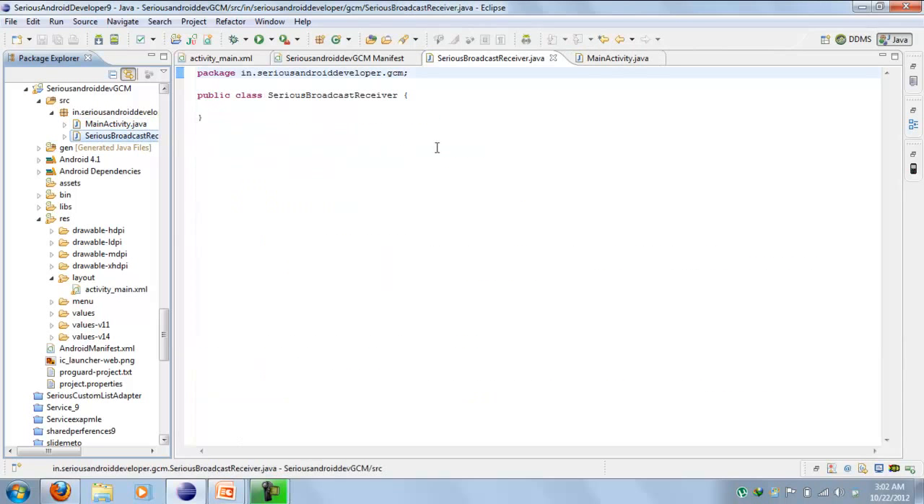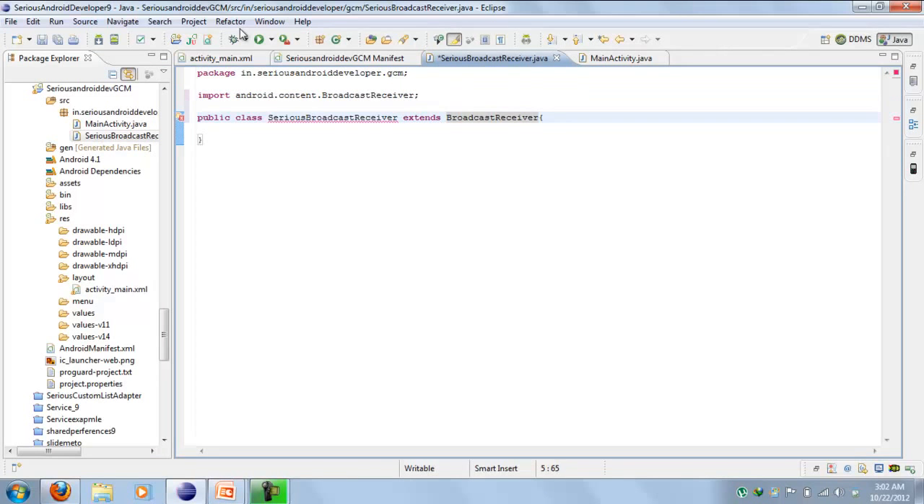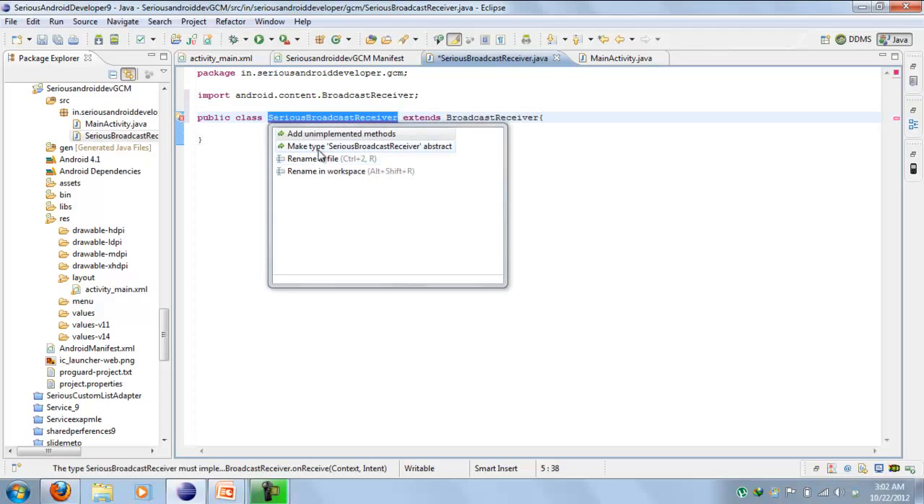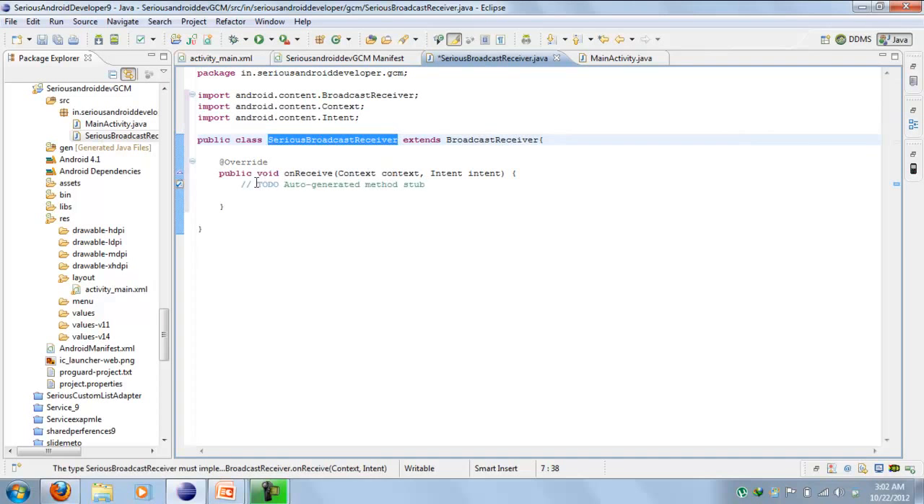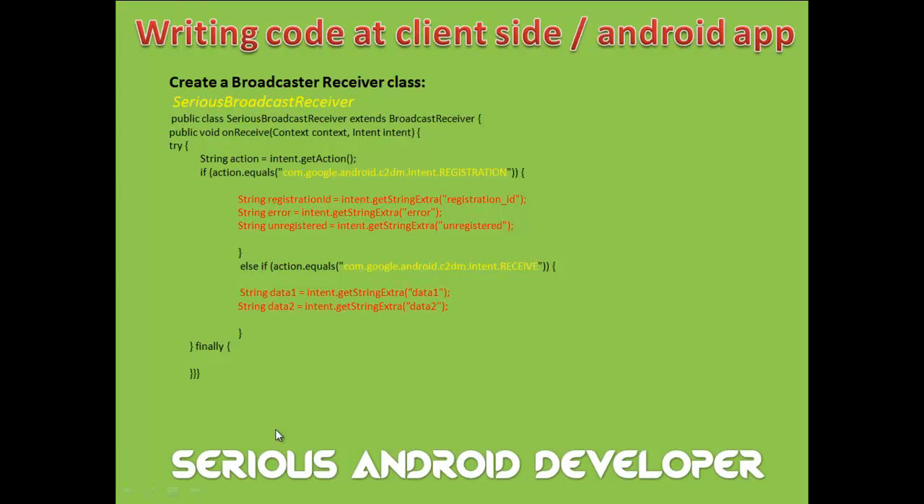Now let us create the broadcast receiver. Extends BroadcastReceiver. Now we have to implement some methods. These are the implementations. Now you can notice here that there are two types of action. One is for the registration and the second is the message.